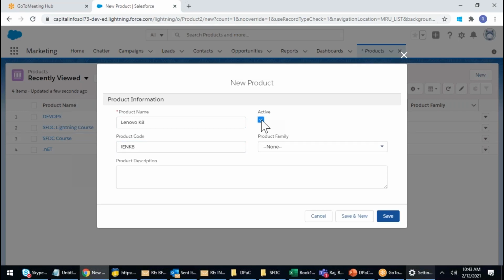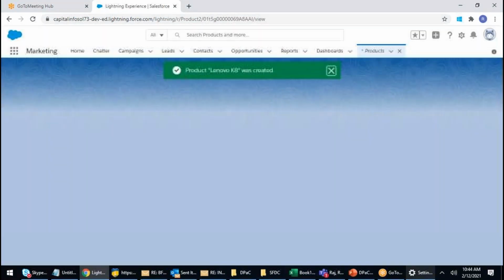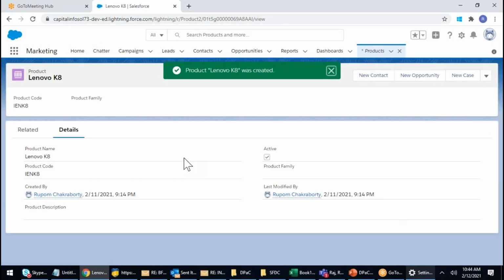If the product is not active, then it will not be visible while adding in the price book. Somebody just came up with a complaint stating that when I go to the price book, I see only the system products, not the custom product that I created. Why? Because you might not have checked this box called active. Save. Product got created.